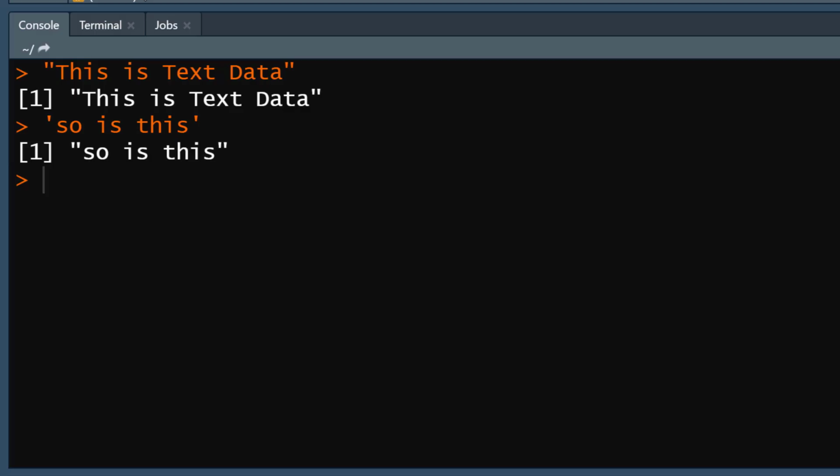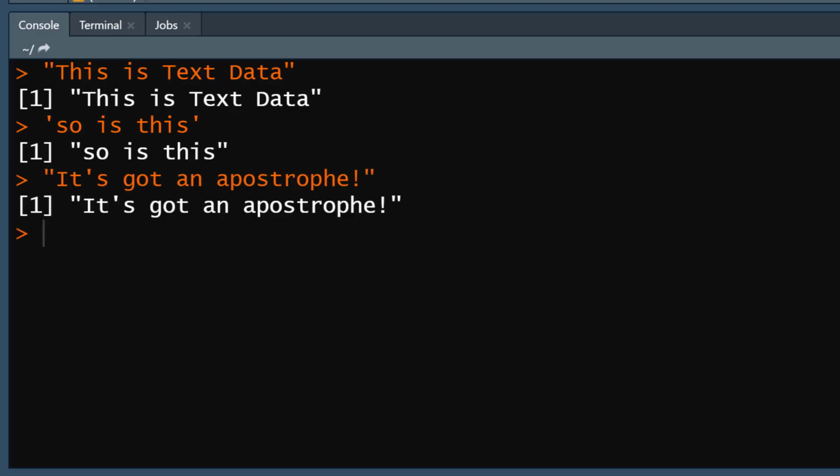Now, why would you use single quotes versus double quotes? It depends on the content of the text that you're trying to use. So if you have an apostrophe in your text, maybe you'd like to use double quotes instead, so R doesn't confuse the apostrophe with a single quote. And that's what I have here. R will treat that as a string, but also you might have double quotes in your data. And if you have double quotes, then you can use the single quote, so again, R doesn't get confused.